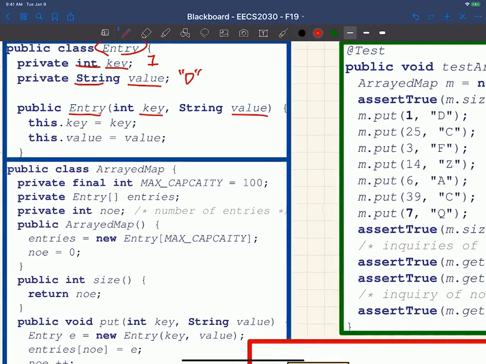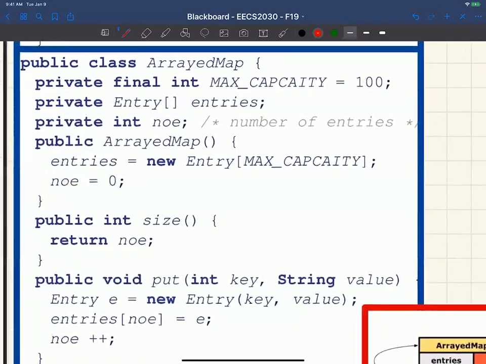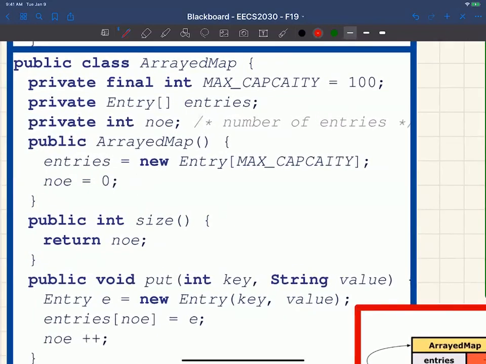And now let's say we also define another class called ArrayMap over here. Let's say we define the maximum capacity to be 100. And then we have an entry array and also NOE. Okay, very standard pattern. We'll simply initialize the array to be the maximum capacity, 100.